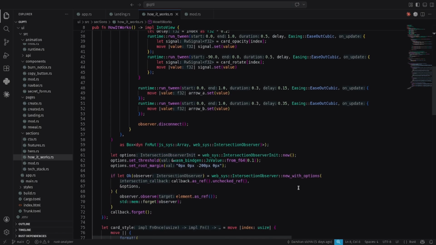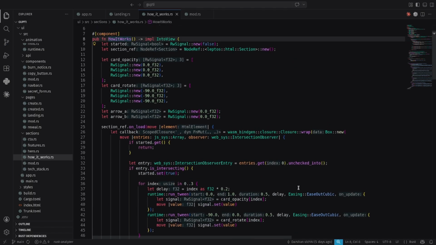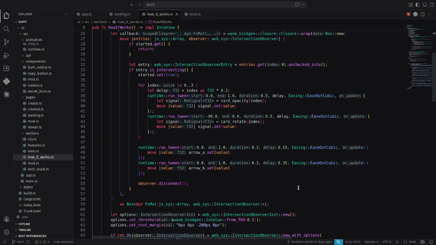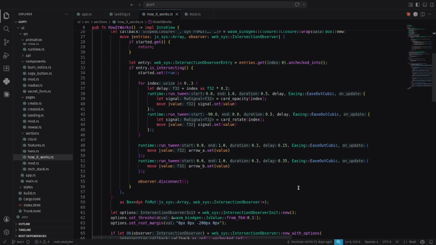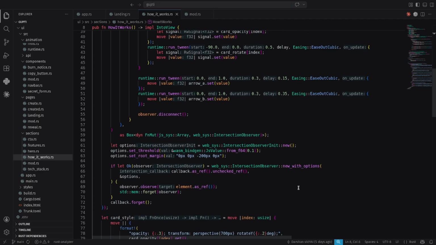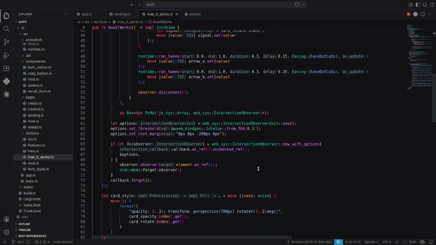Between the cards, we have connecting arrows. These draw in using a scale animation. The arrow starts at scale 0, essentially invisible, then scales to 1. This happens between the card flip delays, creating a flow feeling.